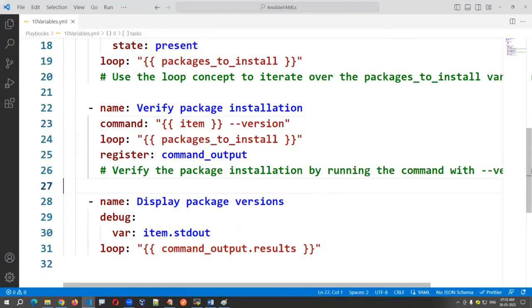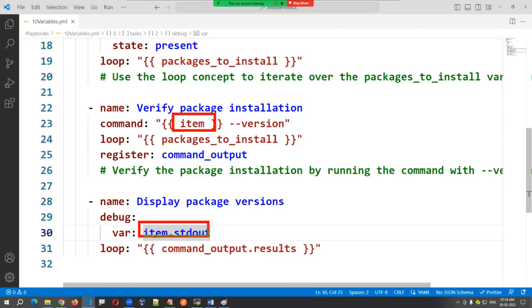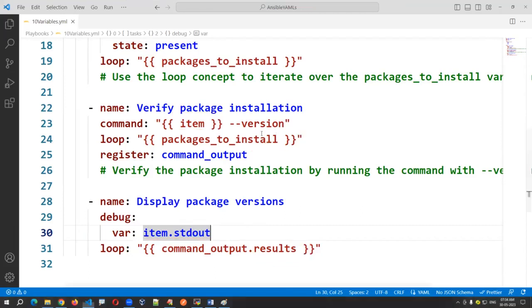See here, everything is a loop because there are multiple packages, right? So multiple packages here, and the command output dot results. That result should be given for every item. stdout, item, results are predefined, fixed words. You can't change this. The red color box is what I'm drawing. These are actually fixed words. Remaining you can change, anything you want. Command output, packages to install, you can change anything you want, but make sure that it matches.